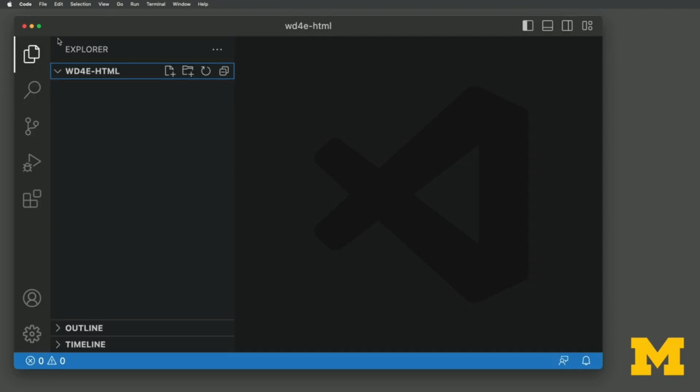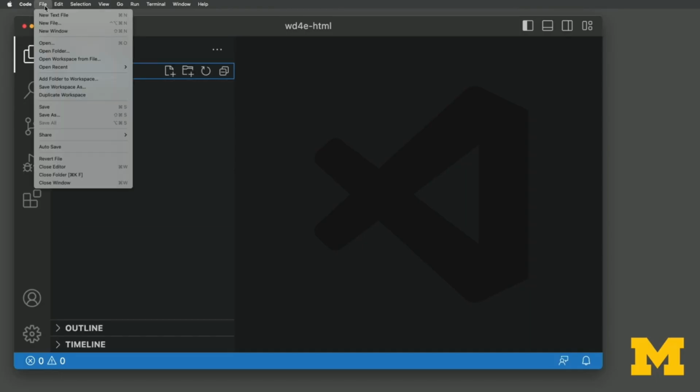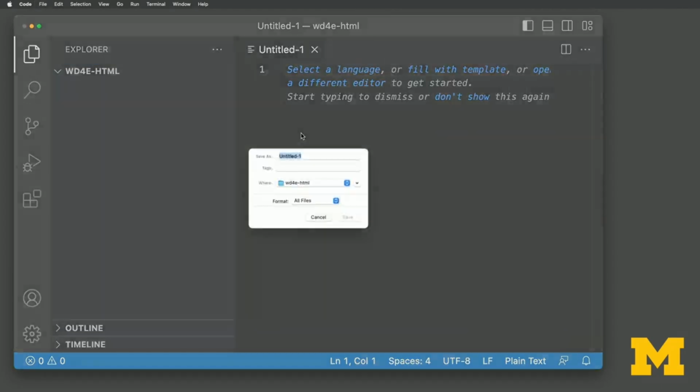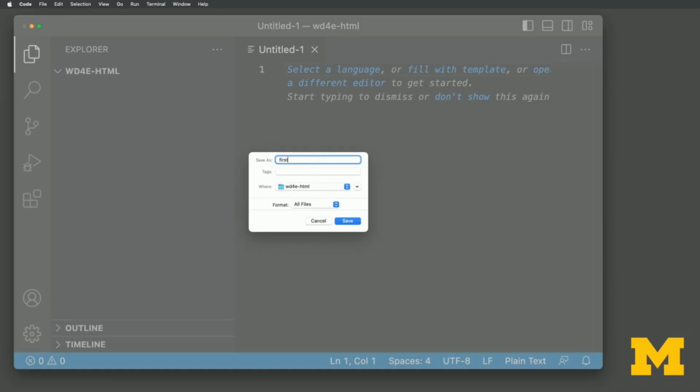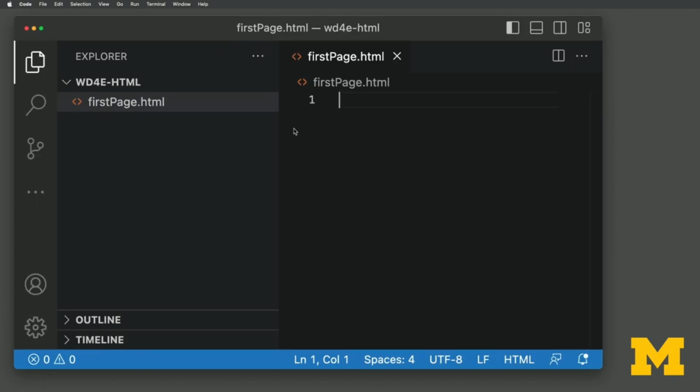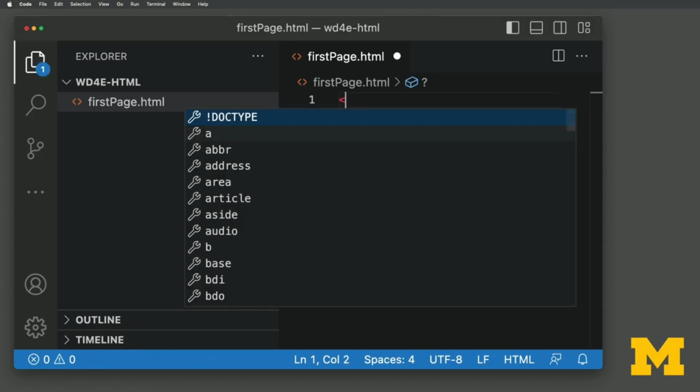So let's start off by making a simple file. I'm going to do new text file. And I won't do anything fancy this time. I'm just going to do a Command S, and I'm going to call this firstpage.html. I'm going to add some of the code that we talked about when we make a page, which is doctype.